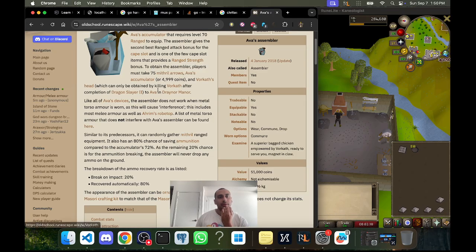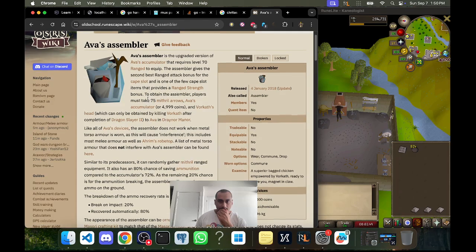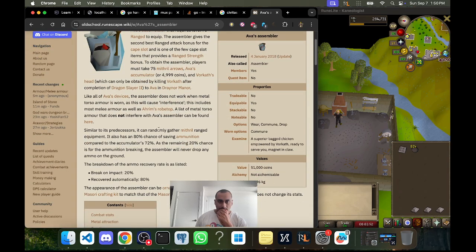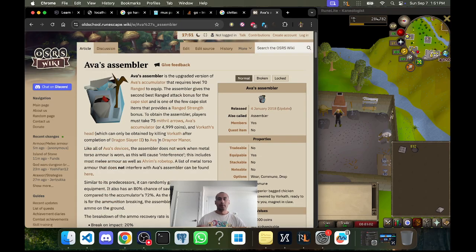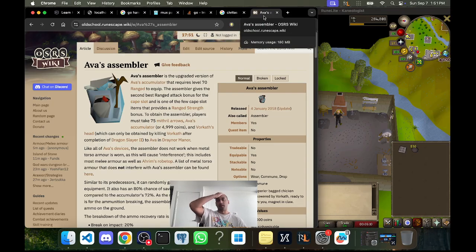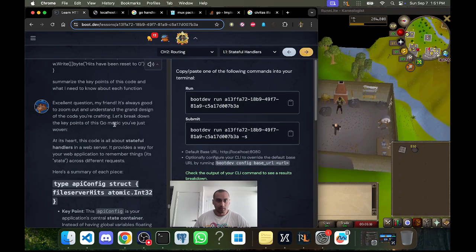Oh, you only get this if you do Dragon Slayer 2. So to get Volkrath's head. You just save way, way, way more ammunition if you do it this way, which is really good if you're using like dragon arrows, dragon darts, things like that. That was just one thing I'm looking at. Okay.